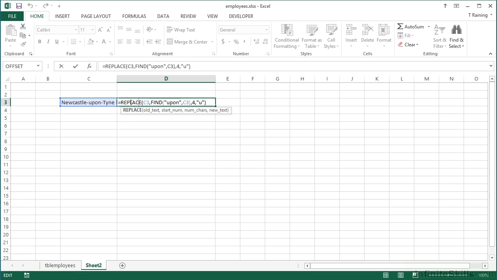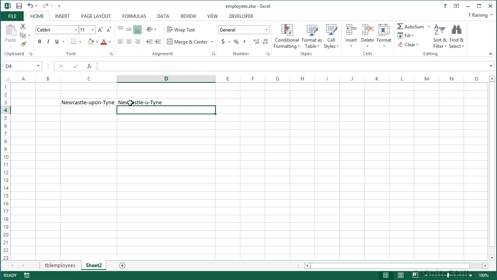Now that's one way of replacing part of a text string. The other is to use a function called SUBSTITUTE. Now the SUBSTITUTE function will work slightly better for me in this particular case. So what's the text that I'm wanting to substitute on? Well, it's that one there, comma. What old text am I looking for? I'm looking for the word upon, comma. So I don't need to calculate where that upon starts within the string. I'm just going to say replace the word upon in that string with the letter U.